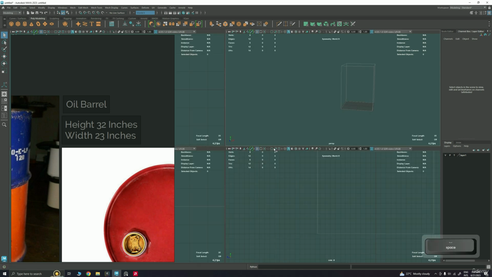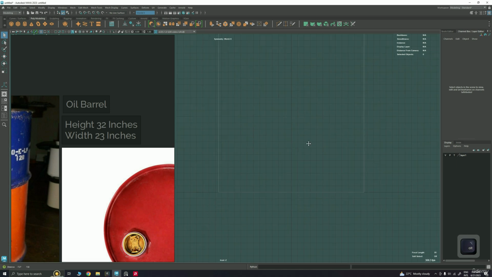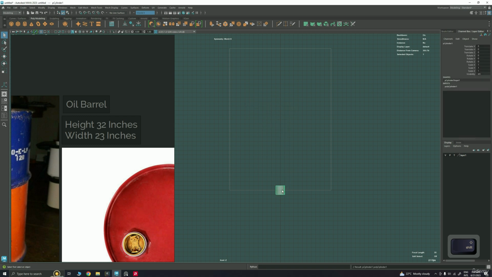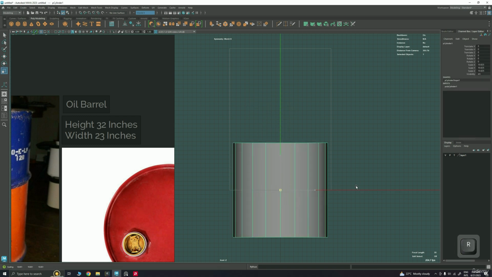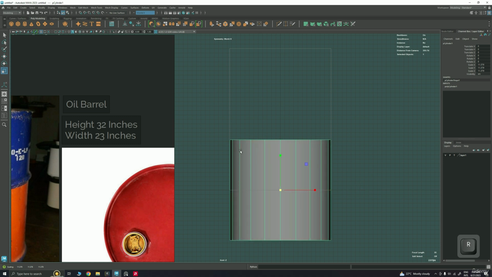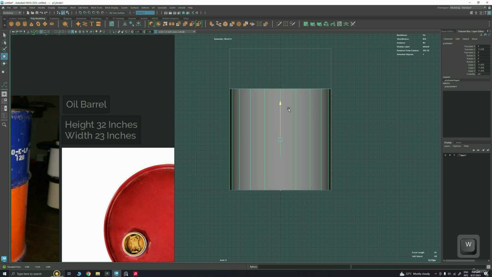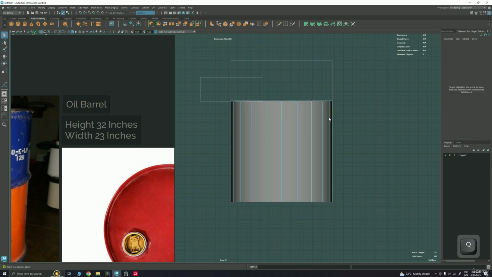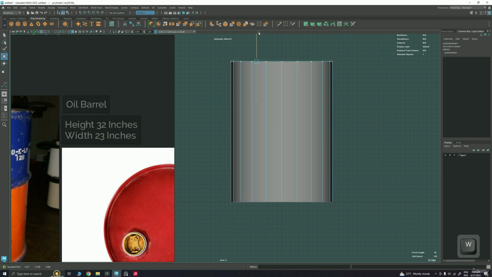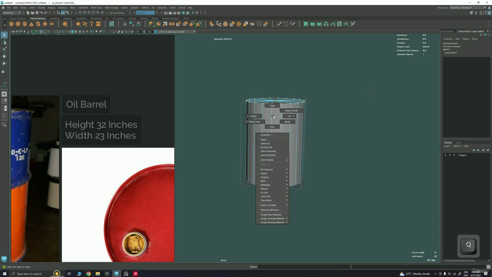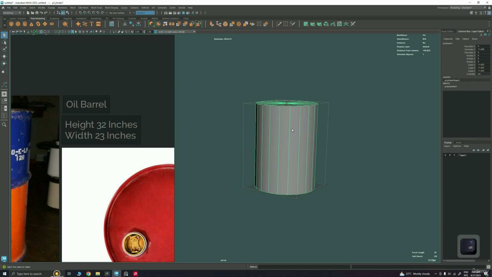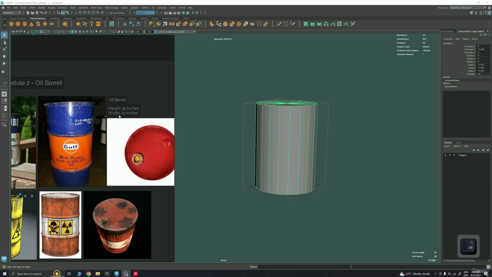Okay, so now let's go in front view here, zoom out, and we are going to create a cylinder. Now we will resize this cylinder exactly within the bounding box and place it on the grid. Now let's enter vertex mode and pull this up so it touches exactly the top part of the bounding box. Now we have a basic shape which is a cylinder.